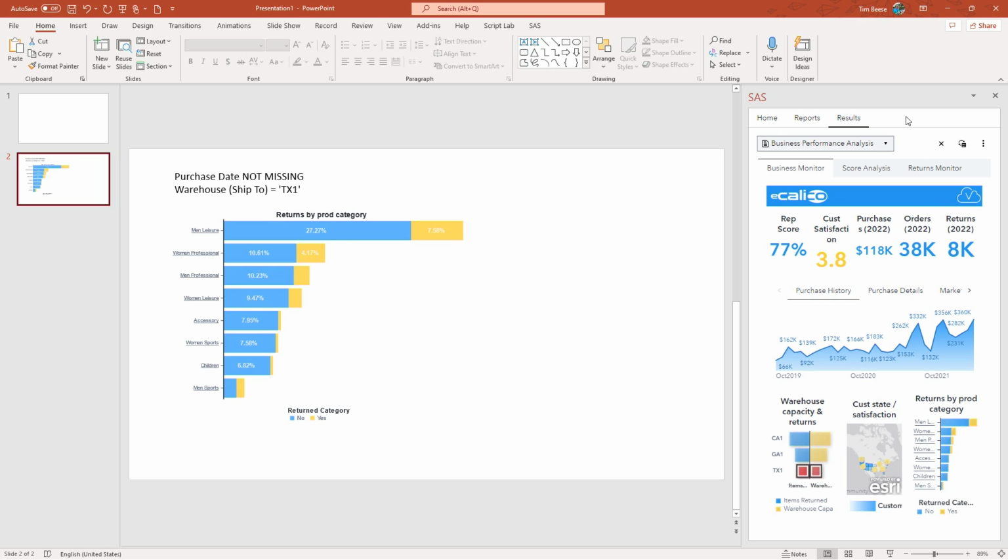Something else to point out here is you can go to one of these elements and you can unlink from SAS. That breaks the links between the content in the presentation and your report. Now, why would you want to do this? Perhaps you want this to be the final copy of the report and you don't want it to change anymore. Then you could unlink the content from SAS and it's just a PowerPoint presentation.